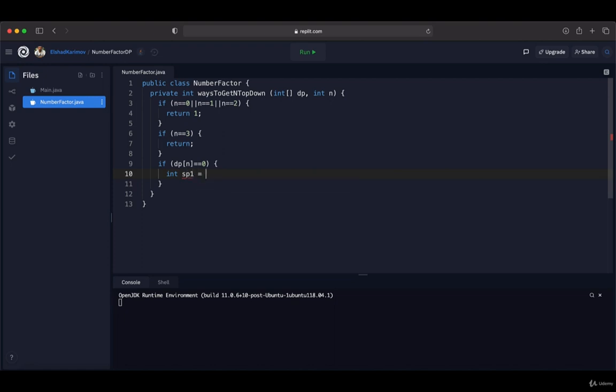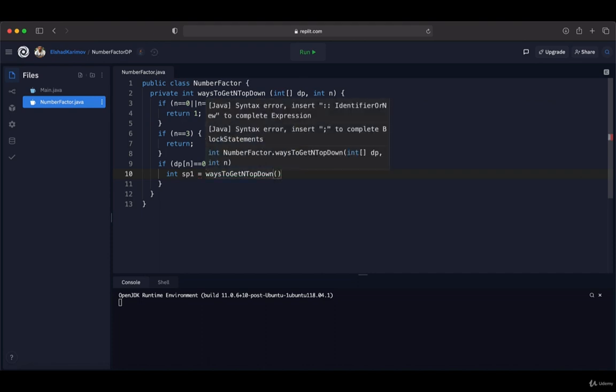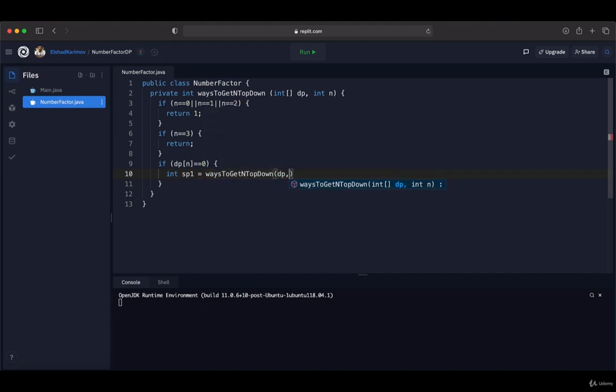So subproblem 1 is equal to waysToGetN. I'm going to call this method recursively. So here we are going to put dp as an array, and the second parameter will be n-1, because in this case, as we said before, for the first subproblem we are putting n-1, for the second subproblem we are putting n-3, for the third subproblem we are putting n-4. So here the first subproblem will be like this, then the second subproblem will be like this. So I'm just going to put dp and n-3, and for the third subproblem it's going to be like this: subproblem 3, n-4. Now after calculating it, we are going to sum up these subproblems to get the main result over here.